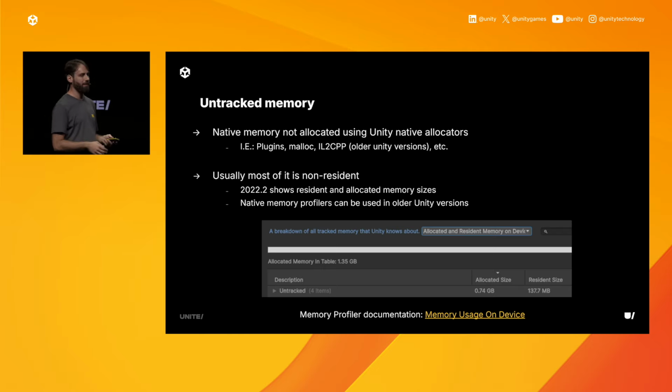And in some cases, in some specific devices like iOS, some of that memory might be swappable. Again, you can use the memory usage on device documentation of the memory profiler, which clarifies a little bit more these concepts. But if you're in older Unity versions, this differentiation doesn't exist. And again, native profiler comes to save the day.